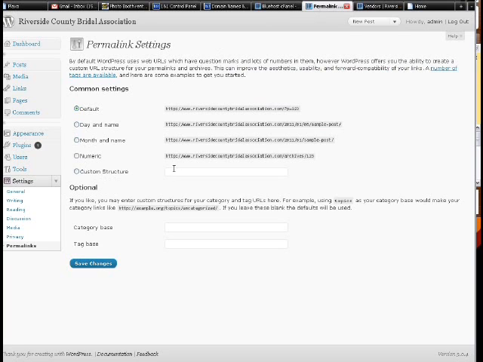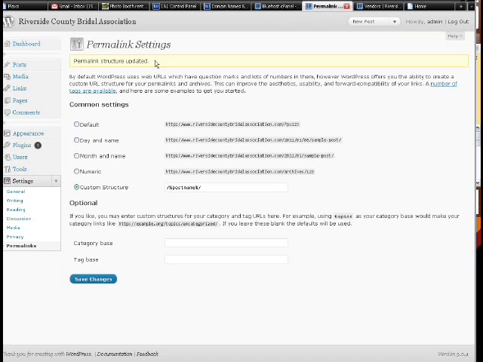So we're going to change our permalinks, which is the structure, to a custom structure, and we want it to be slash %postname% slash. What that does is every time we make a page, it'll change it to whatever our title is, so that title will get indexed by Google.